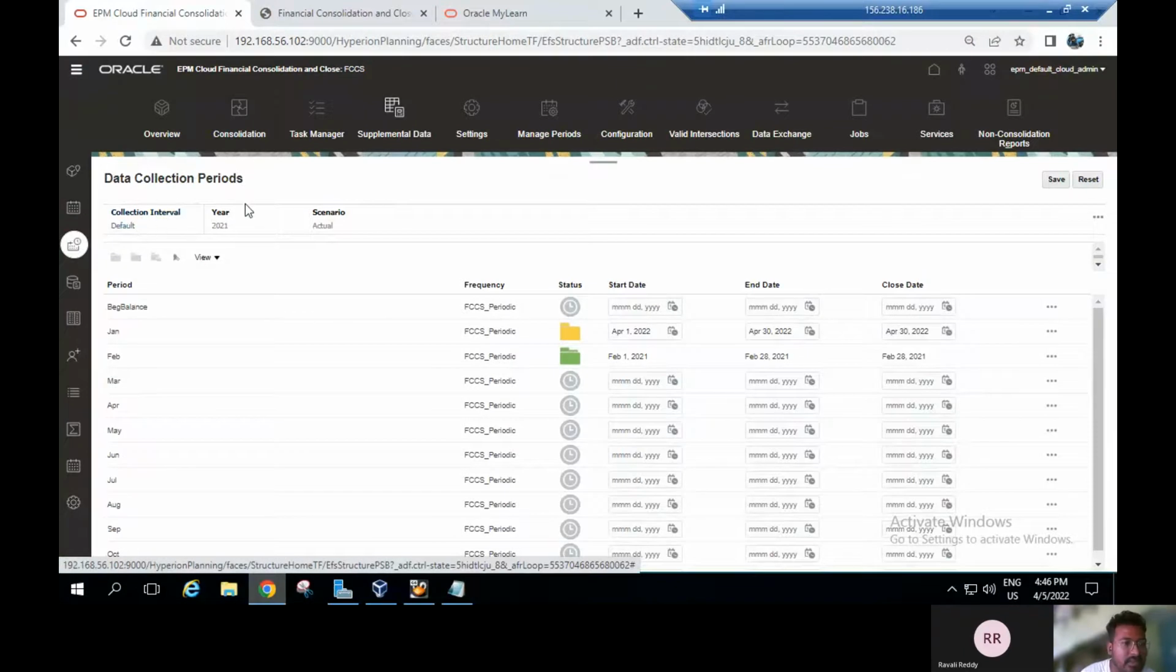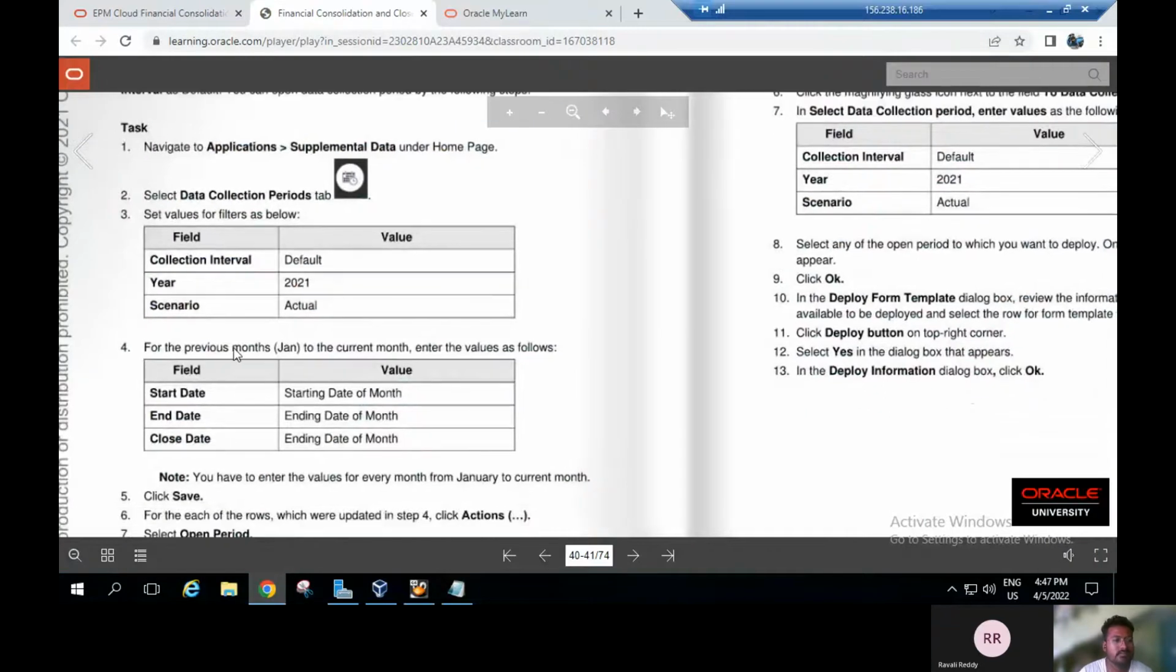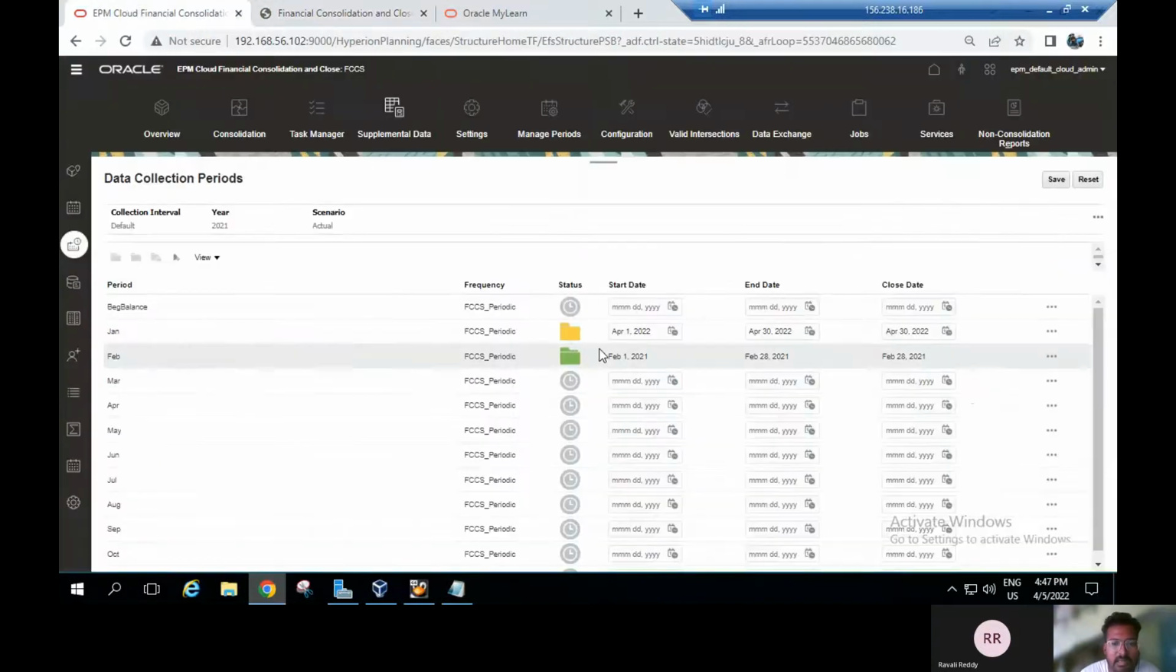Collection interval is the default, year is 21, and scenario is actual. For the previous month, January, I took the year February for that, and for the current month, enter the value as follows: start date, end date, and close date. We have to assign it. I took February for this particular one.